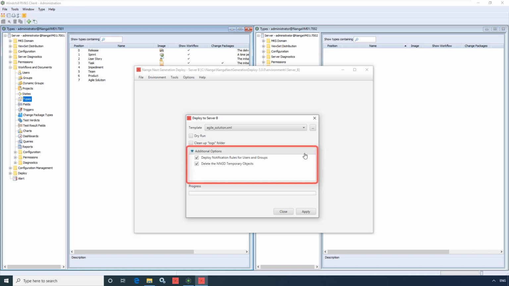Under additional options, we can decide if we want to deploy or skip notification rules for users and groups. This offers the opportunity to prevent exceptions being reported during deployment, where notification rules point to items that are not part of the configuration, for example values in item-backed pick lists. With the checkbox disabled, the users and groups will be deployed but without configured notification rules.